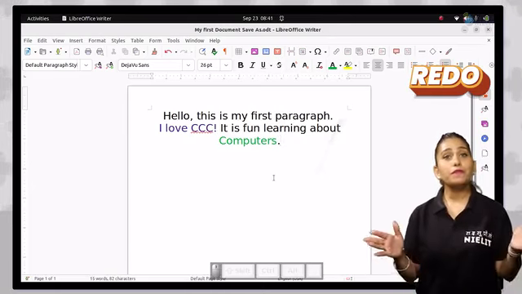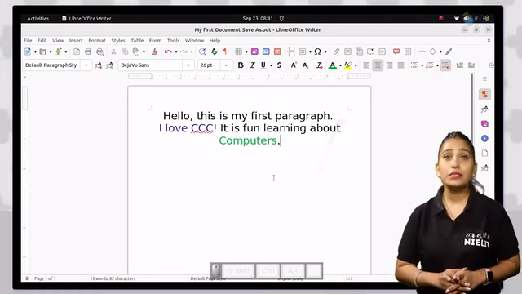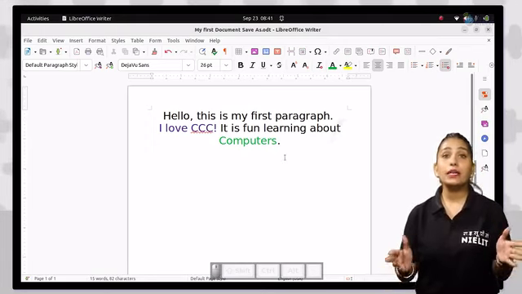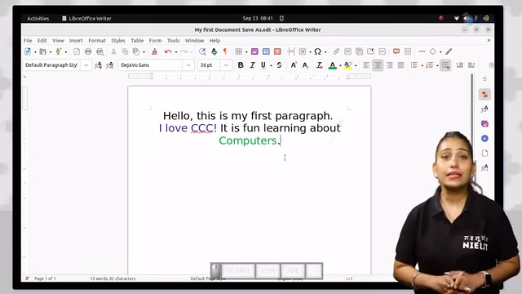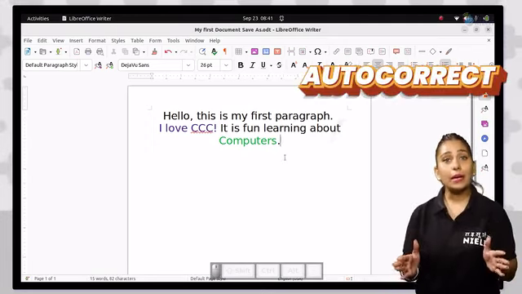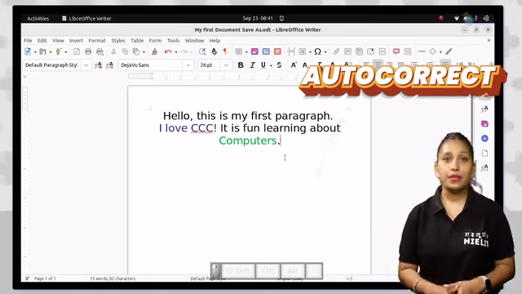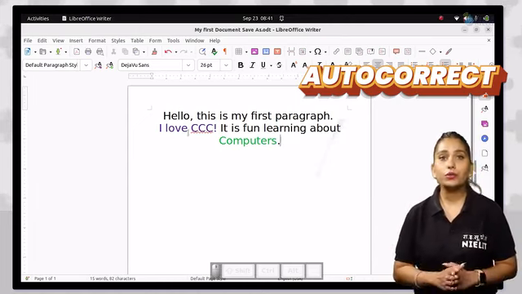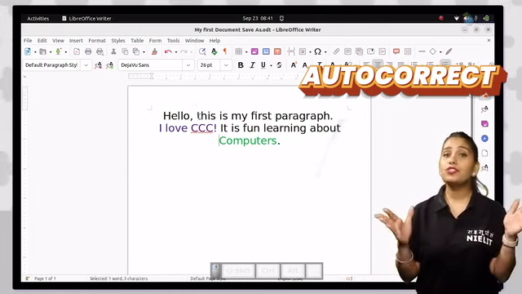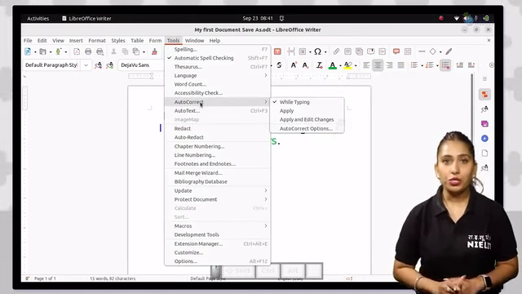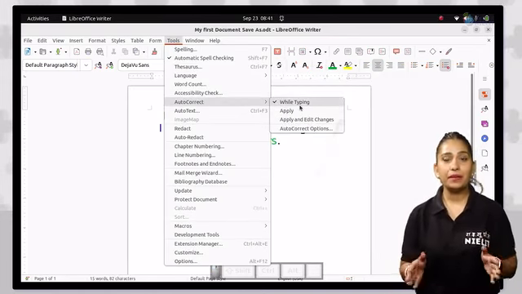When we want to type fast, there are bound to be some common typing errors. By default, LibreOffice automatically corrects many common typing errors and applies the formatting while you type. To turn off most autocorrect features, remove the check mark from the menu Tools, then go to AutoCorrect While Typing.